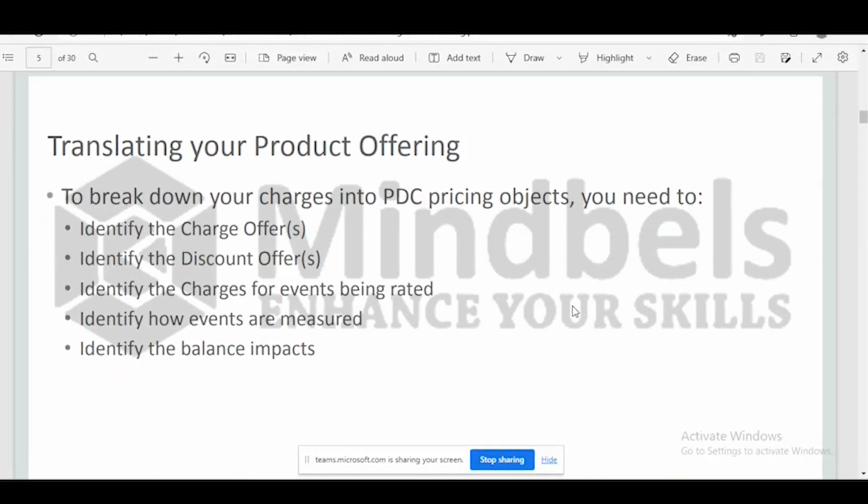Yeah, the topic name is translating your product offering. So here we will be seeing what things we have to consider while configuring a product offering. If you get a requirement to configure a product offering, how are we going to break that into different components so that we can identify each component, assemble them, and make a product offering? This is what we are going to look into.